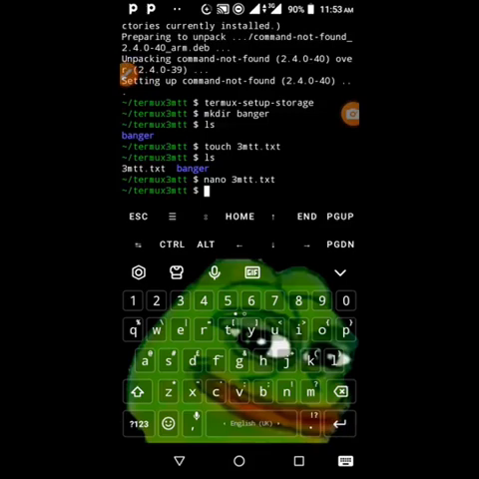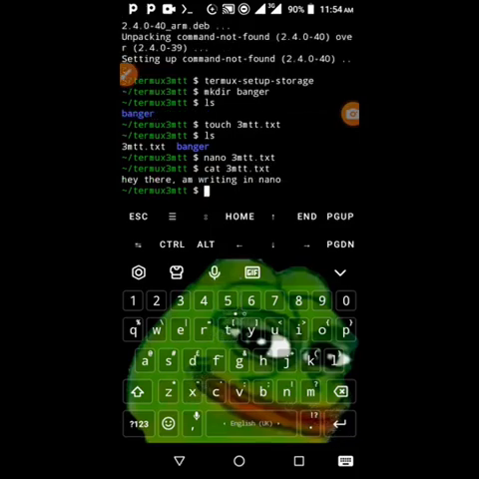The other command we are going to talk about is cat. Cat is also a Linux command that can be used to print out the content of a file into the terminal. The terminal emulator is also known as a Linux-based app that can be used to enter commands. So cat 3mtt.txt prints out the content inside 3mtt.txt. You can see we wrote "I'm writing in nano" that time, so it has appeared there.